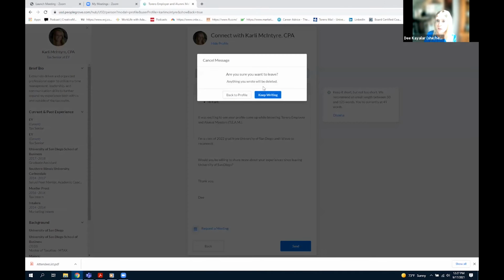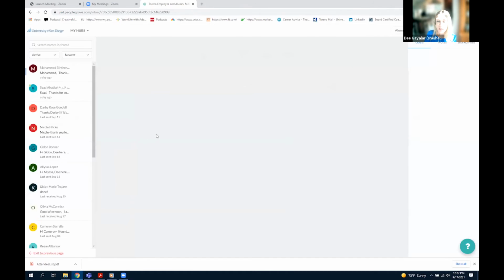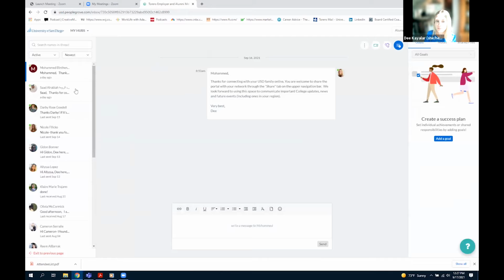Now, once you send that message request to the alum, when you get a reply, it'll drop in the built-in inbox that's located on the upper right corner of your screen. I use this envelope icon right here. When you click on it, you'll be able to see all the messages that you've completed through the portal.